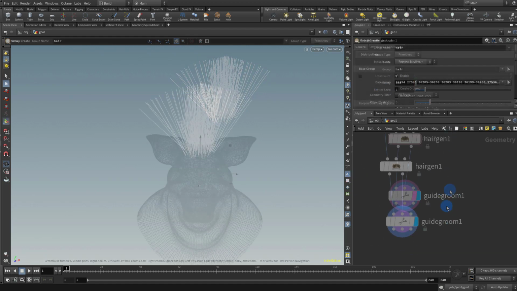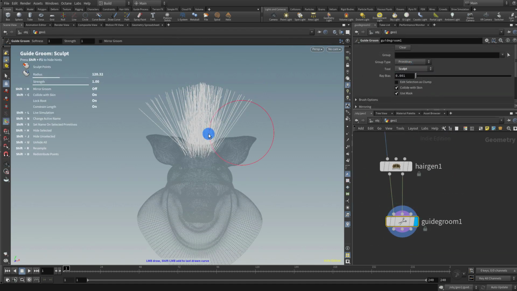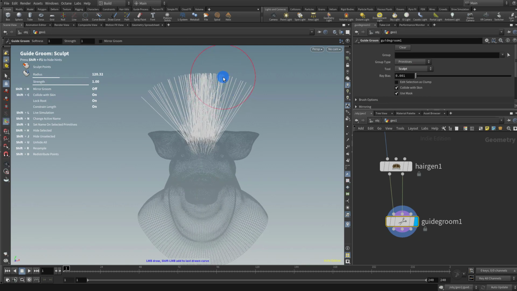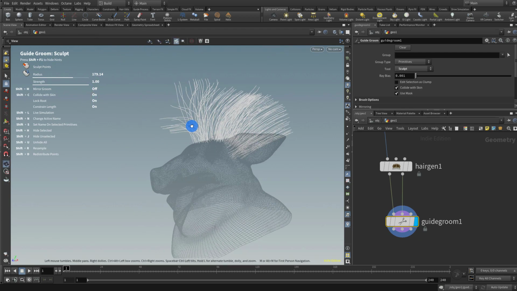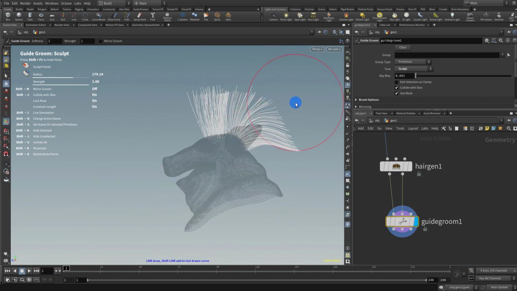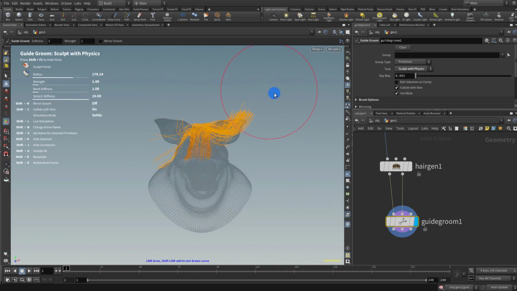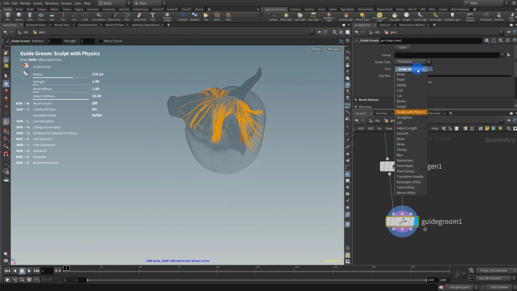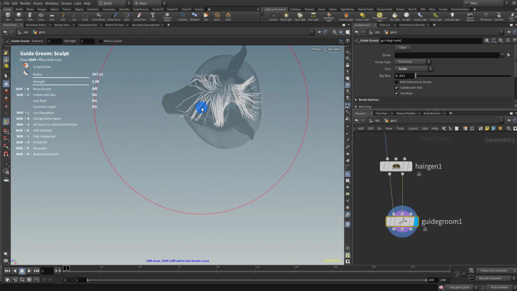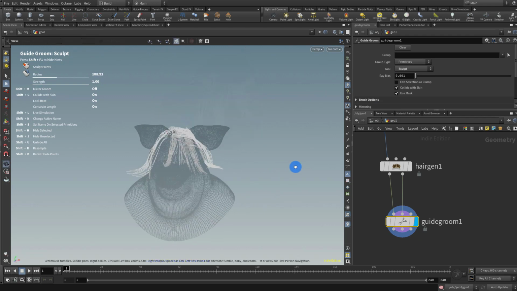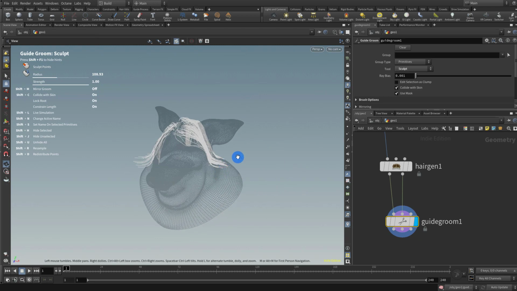So I'll take a sculpt and we'll sculpt this a little bit like this. I want it here, and then I want some of it to go back. And then we can take sculpt with physics and just have the whole thing drop. So yeah, I think this is good. And then we can take sculpt and shape it up a bit more. Yeah, okay, that's not bad.